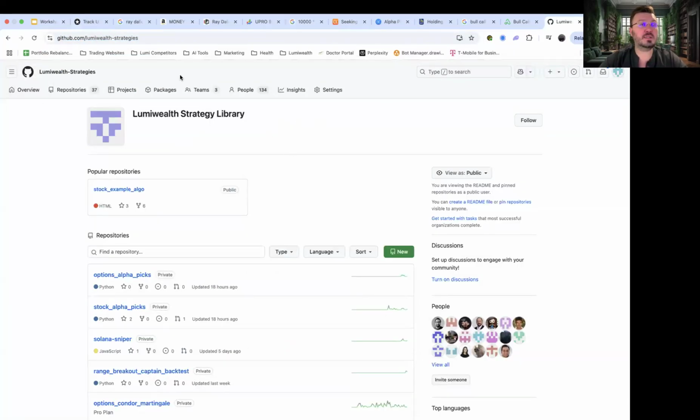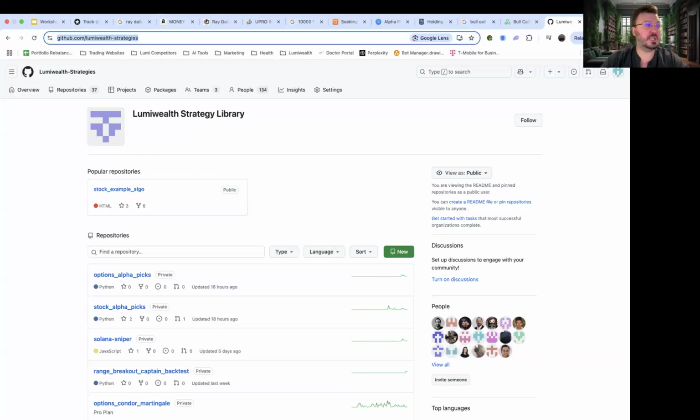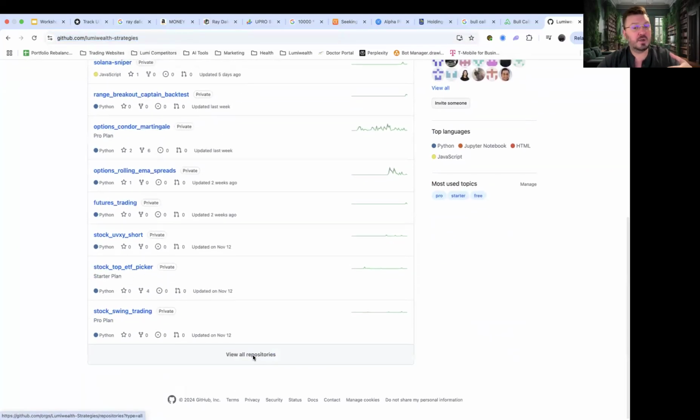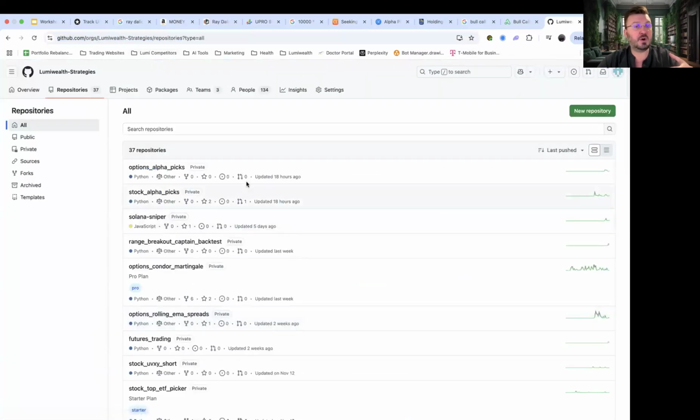If you want to run these bots, you basically go to our GitHub, github.com, and I'll show you how to do this in a second. I'm going to show you one more bot, and then we'll walk through exactly how to run these things. Basically, you go to our GitHub. If you're a subscriber, you're going to get access to all of these different bots here. So these are all the different bots that are available.